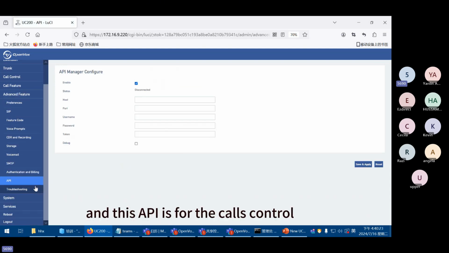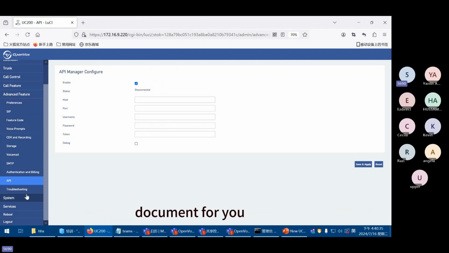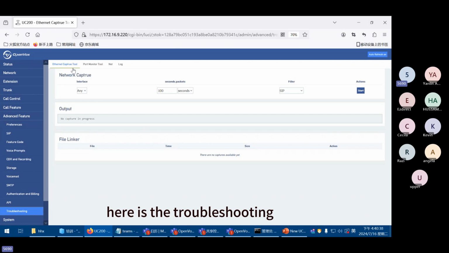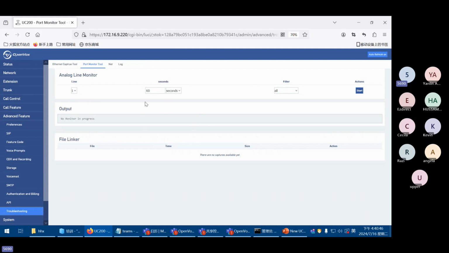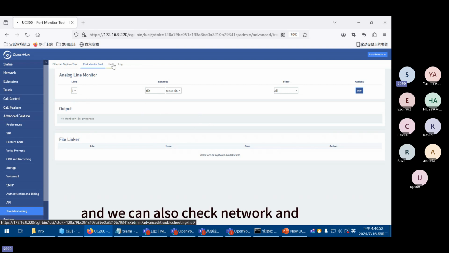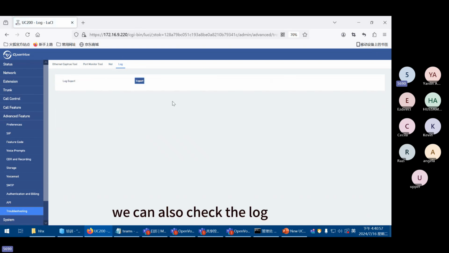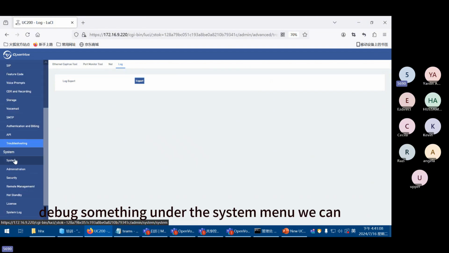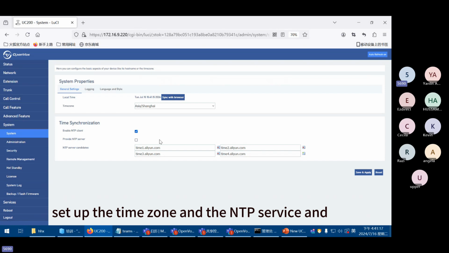And this API is for the call control. And if you want to know more details, we have the API document for you. Here is the troubleshooting. We can capture the network packets, and we can also record the analog port for some useful diagnosis. And we can also check the network, and we can also check the log, when we need to debug something. Under the system menu, we can set up the time zone and the NTP servers.